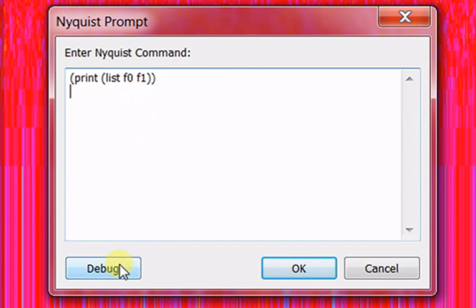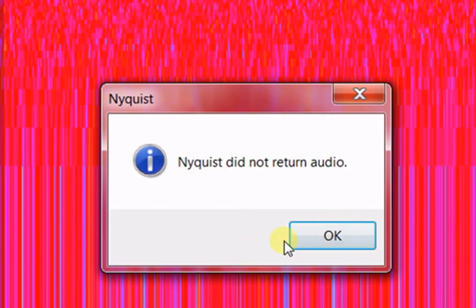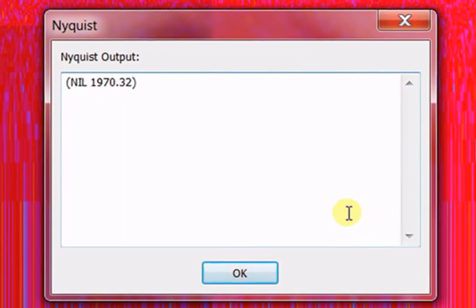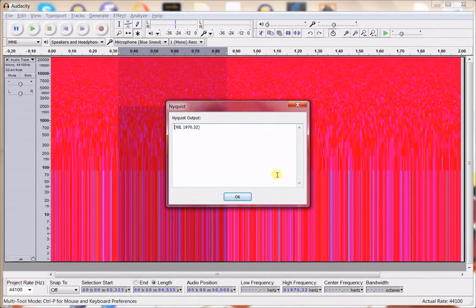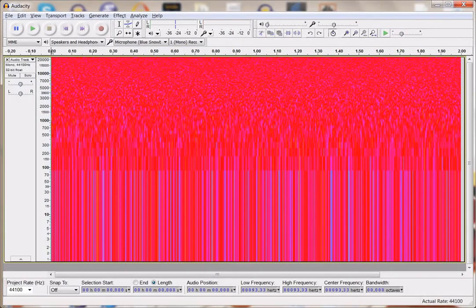I will hit debug instead of OK to get the result of this print. And you see nil indicating that the bottom frequency is undefined, and the top frequency value, which agrees with what you can read on the vertical scale. My extension thus makes the new selection information available to Nyquist Lisp in the two global variables f0 and f1. Once they are available to Lisp, many things become possible.